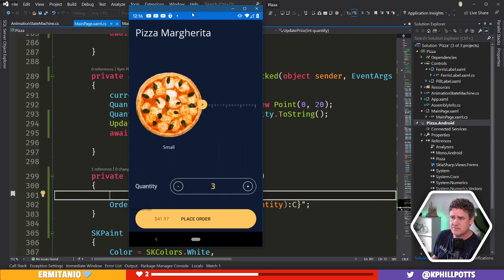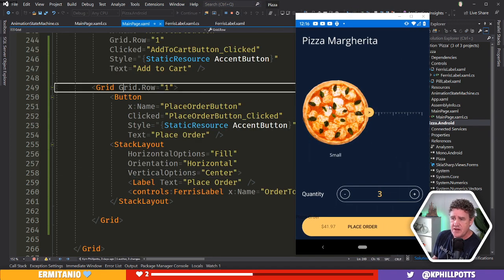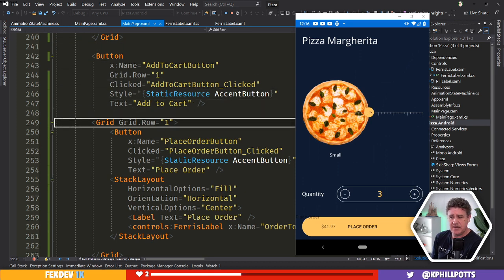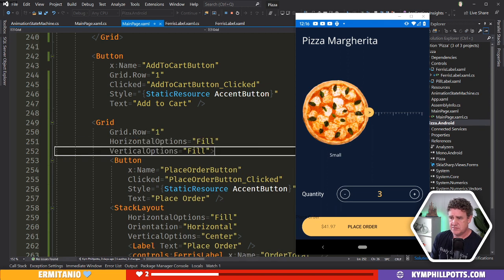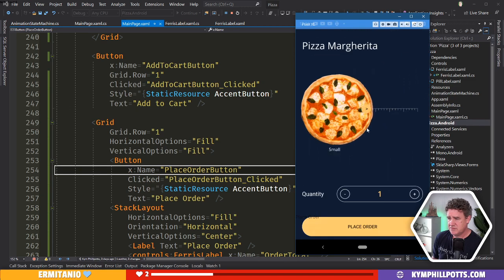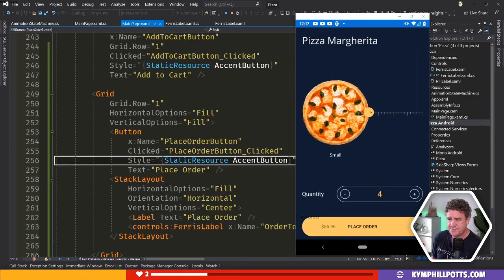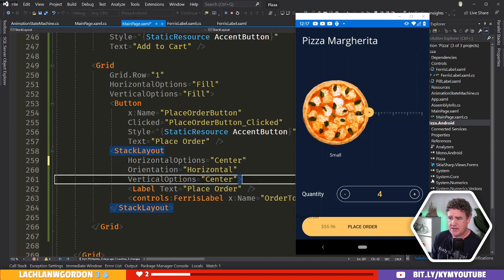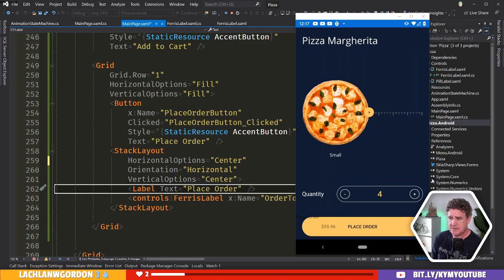Now, the question is, why is this all position of all this weird? I've got, it's in grid row one. Let's put a vertical option of fill, horizontal options of fill. I've got a stack layout. My button's in the right place. And all I need is I need this puppy to go into the center. Maybe it's because of this.